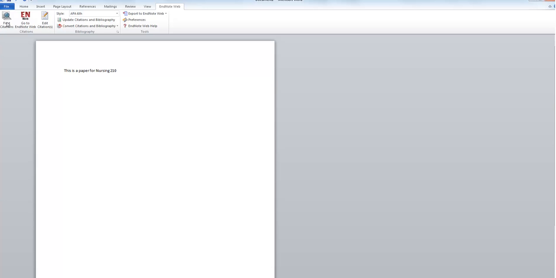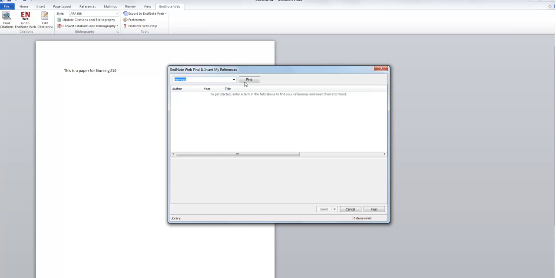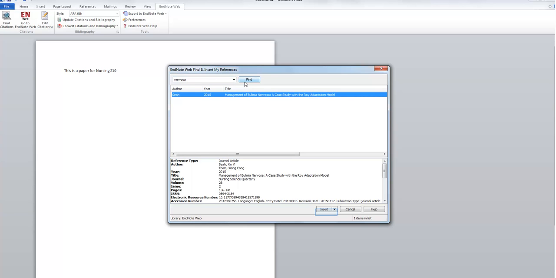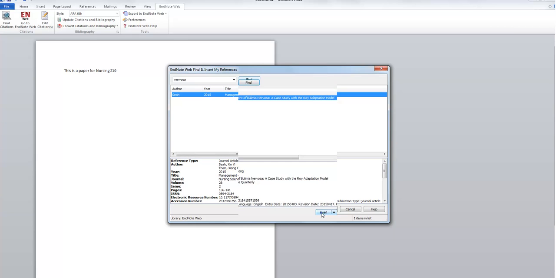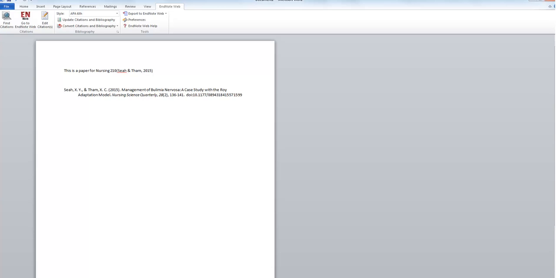On the far left, where you see the magnifying glass, find the magnifying glass and click the link for Find Citations. You get a pop-up asking for a keyword from one of your articles in your EndNote account. I've typed in nervosa, then I simply click Find. It will locate my citation in my EndNote account. Next I will click Insert, and it will insert the parenthetical reference as well as begin to build the works cited bibliography. And that's all there is to it. It's very simple. It will even insert them in alphabetical order once you have more than one citation.